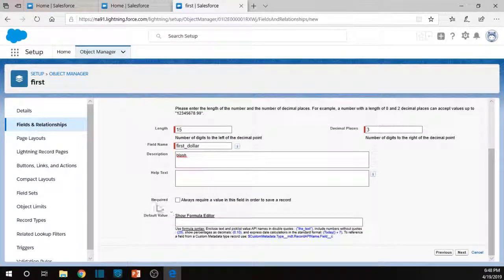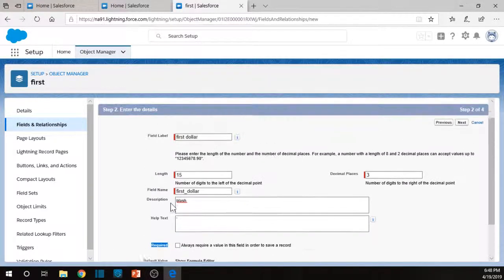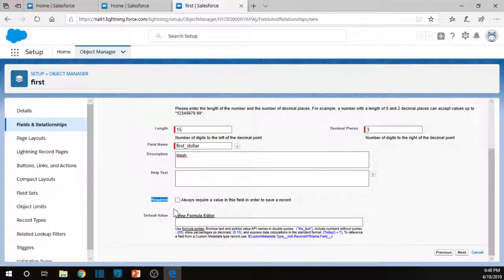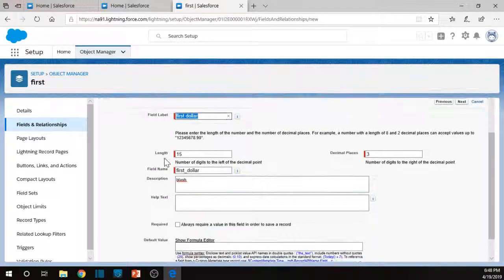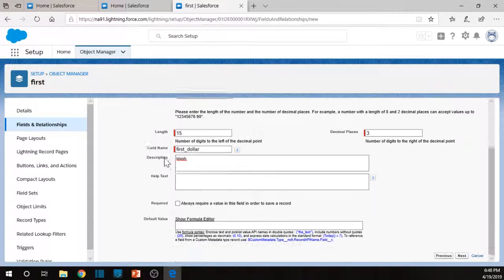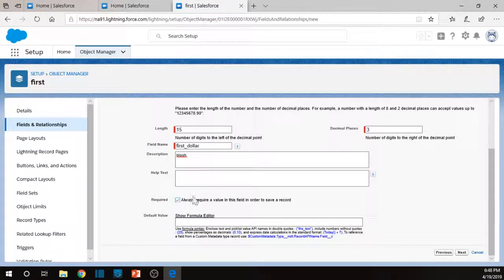So required, what does it mean? When any of your employees is creating a record, they have to enter the data in this field, right? Let's say they hit the save button without entering any data in this particular field. If you want to show an error at that time, then you have to click on required. So what does this mean? It tells us that before saving the record, they have to populate this field. That's what this field tells us. So let's go next.